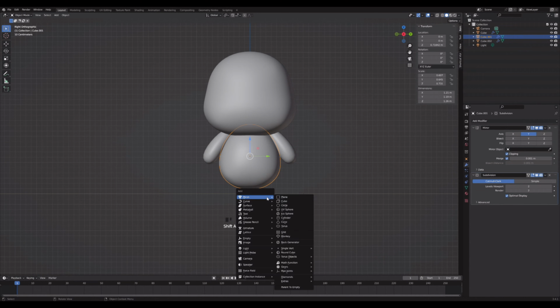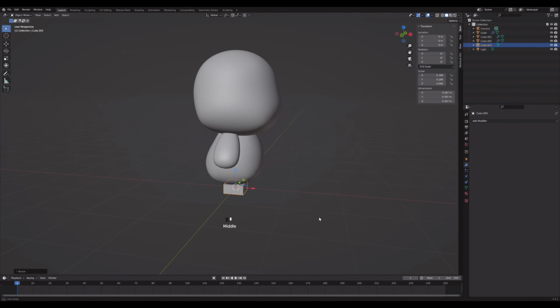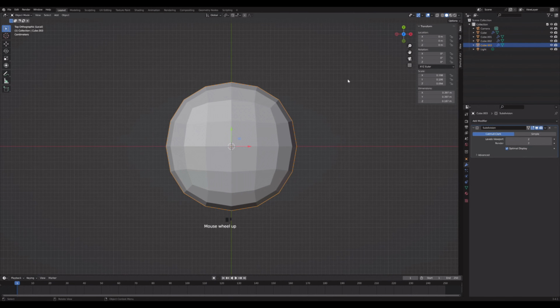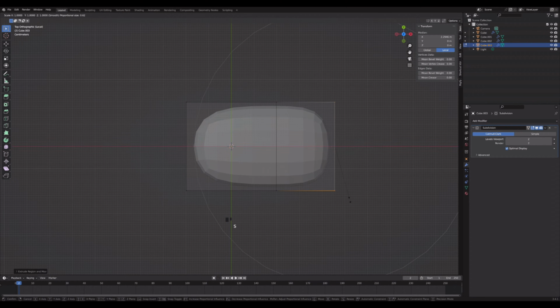To model the leg, Shift A to add another cube. Scale down the Z-axis, then Ctrl 2 to add subdivision modifier. Press / on your keyboard to enter the isolation view. From the top, select the frontal face, E to extrude, then with the proportional editing feature turned on, scale in the Y-axis.